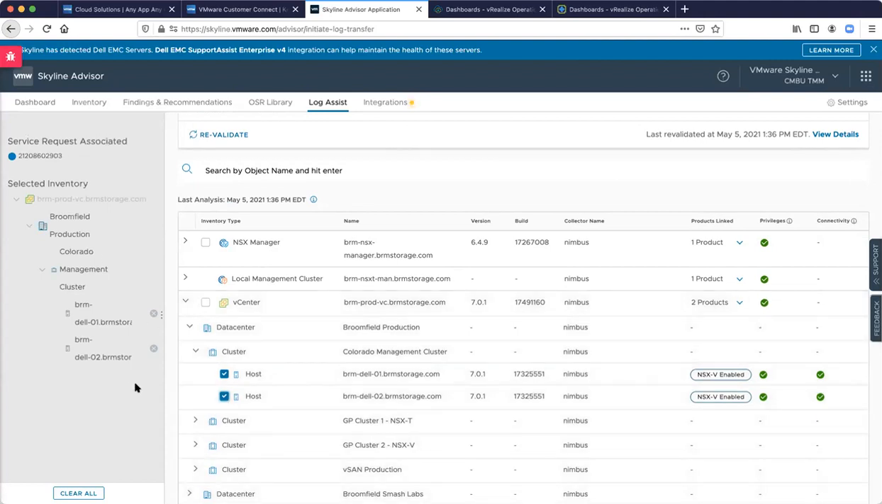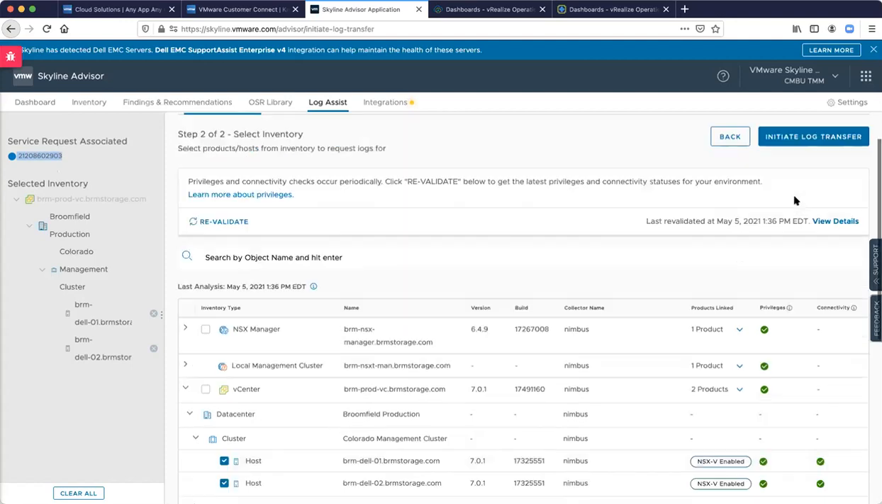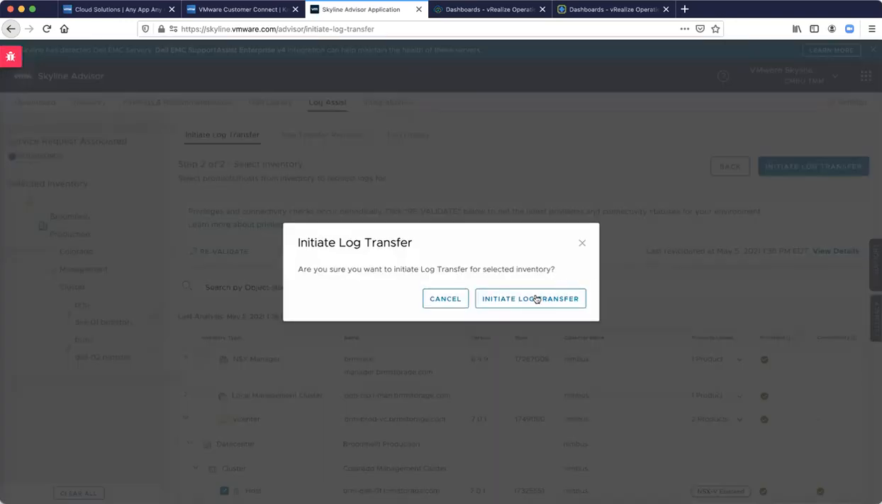And again, I'm a technical support engineer. I'm basically saying I need to request a support bundle from Dell-01, Dell-02, and I'm going to upload it to this particular SR that my customer that I'm working with has opened. Basically, we click next, they would click initiate log transfer, and then confirm initiate log transfer. I'm not actually going to confirm it, just not to create unnecessary support bundles.